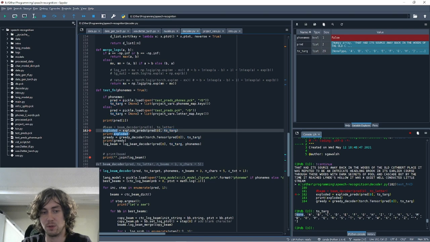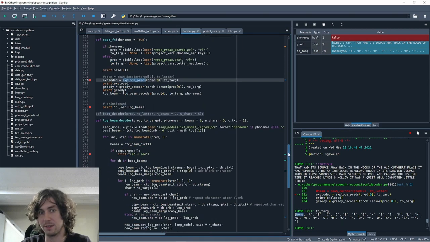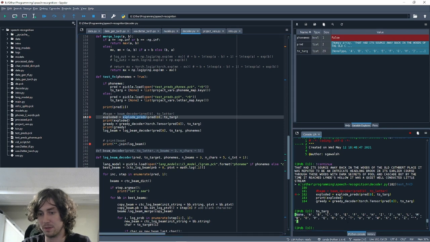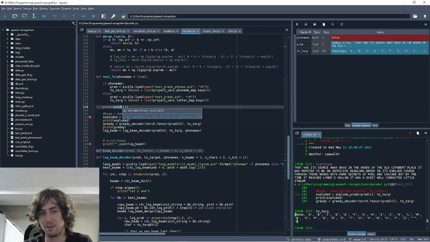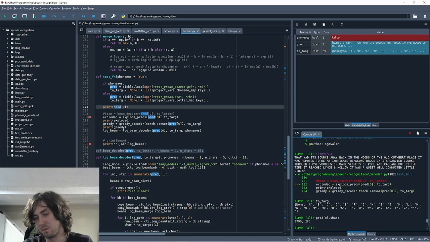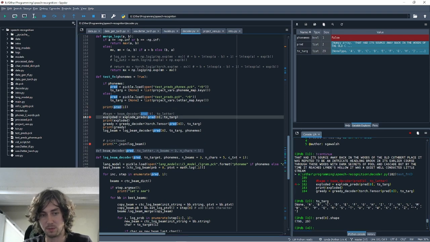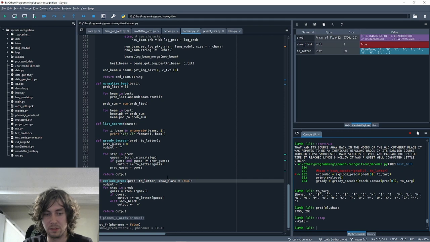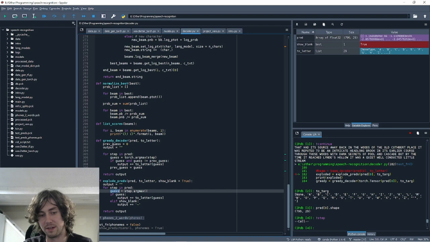Let's take a look at what this exploded function does. Hopefully you understand what the output looks like. Our pred here is just a list with the output, and then we just printed the actual target. pred 0.shape gives us the shape of the output. So we have our 29 characters, and then we have 796 windows, or 796 predictions of those 29 characters. So we go into exploded, and we're building our output for each step and prediction. We're just saying that guess equals the max, so step arg max.